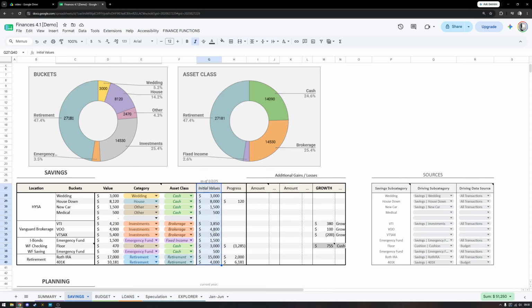You will set the initial values for each of your accounts and buckets at the beginning of the year. The progress is tracked automatically through data sources driven from all transactions. There's also a spot where you can log periodic growth for accounts, like the brokerage accounts. I usually just go through a couple times a year and do a quick math on how much the account has grown.